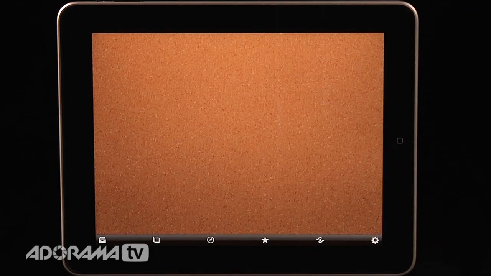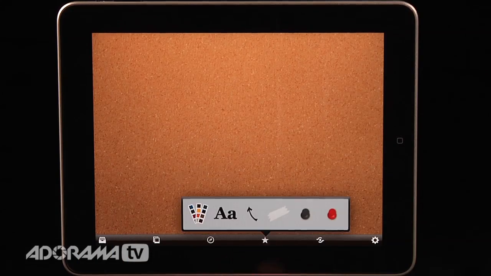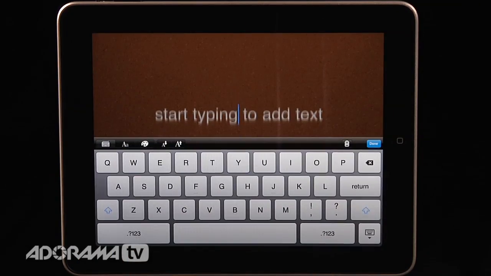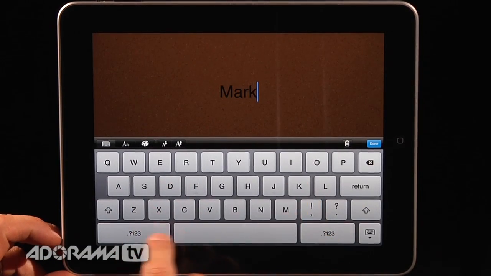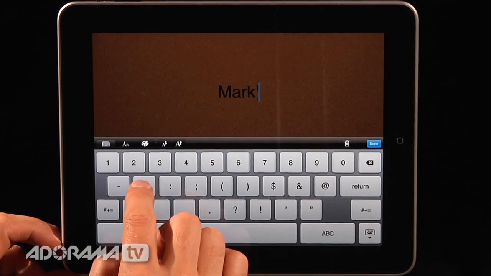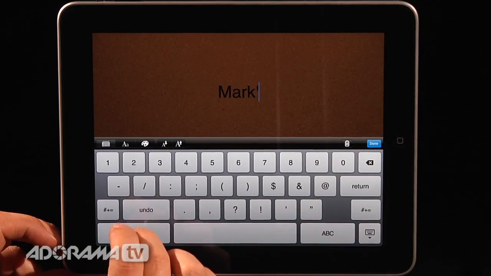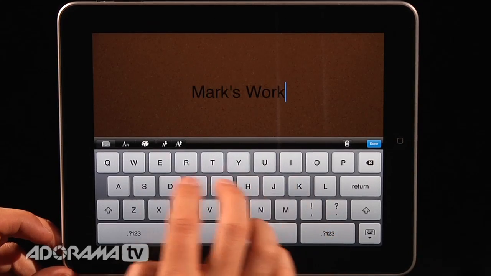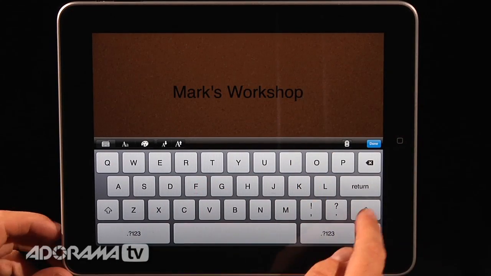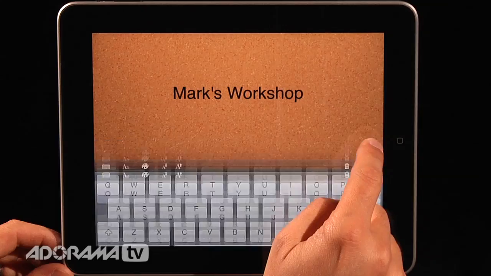Now once I have this, I can go in and start adding things to the board. So I'm going to actually go in here and add some text. So I'm going to put this here, I'm going to say Mark's Workshop. Okay, so this is my fake workshop that I'm doing. And so let's say that I'm doing a workshop and I need to show some people exactly what I want to do at the workshop and what we'll get out of it. So that's done. I'll say done.